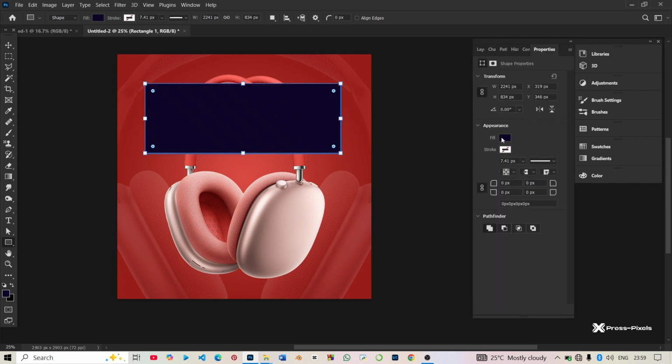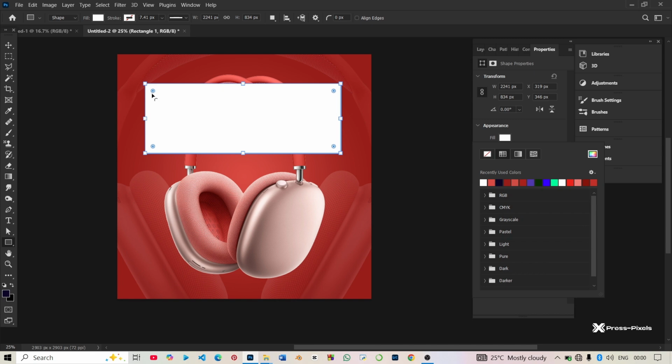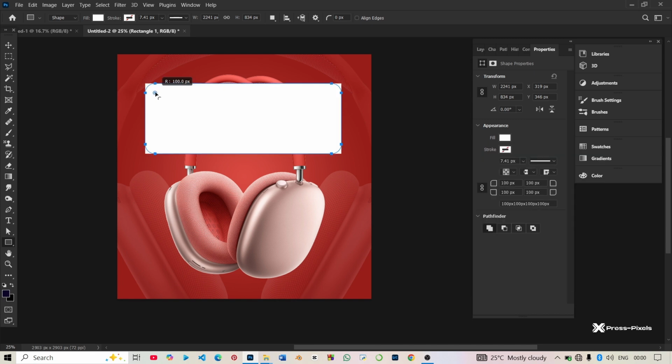I want the color to be white, so I'm just going to change the fill here to white, and then where you have the corners here, we call it radius, I'm just going to increase the radius a bit. I don't want it to have sharpened edges. I want it to have a curved edge. So once I'm done with that, just click.